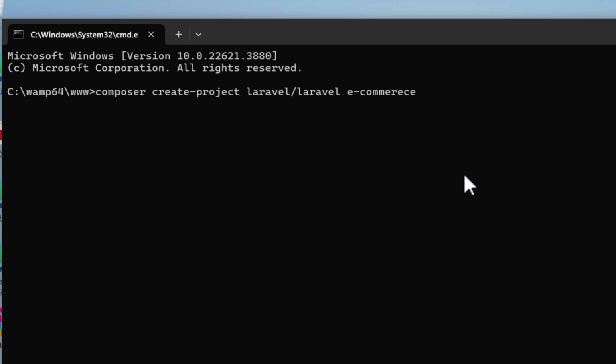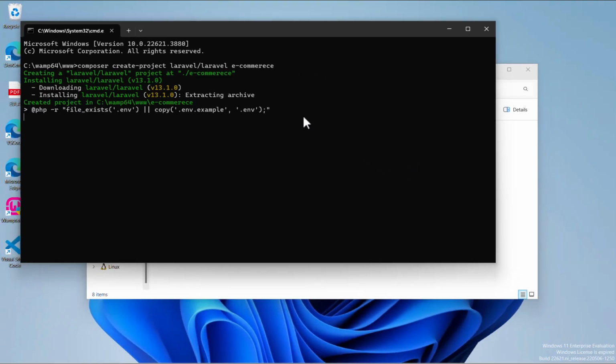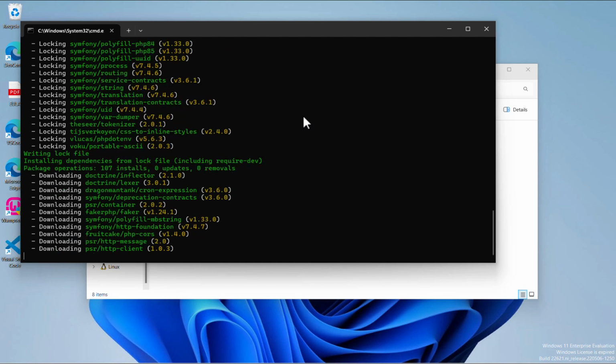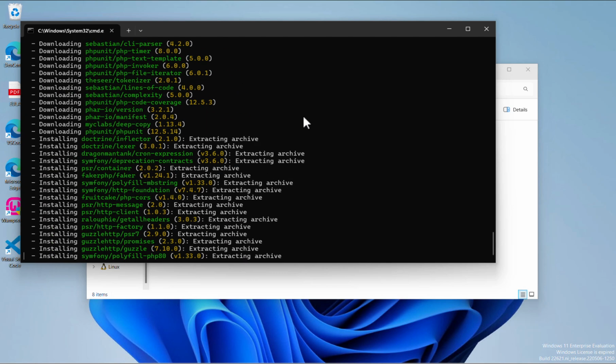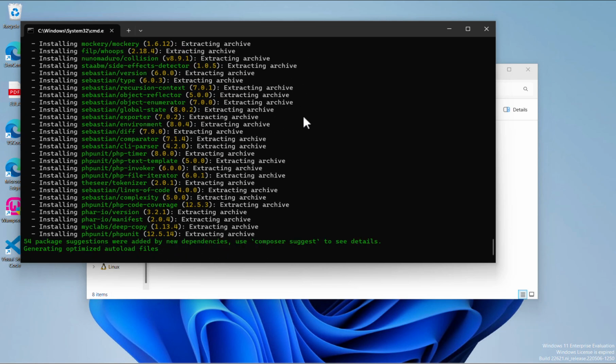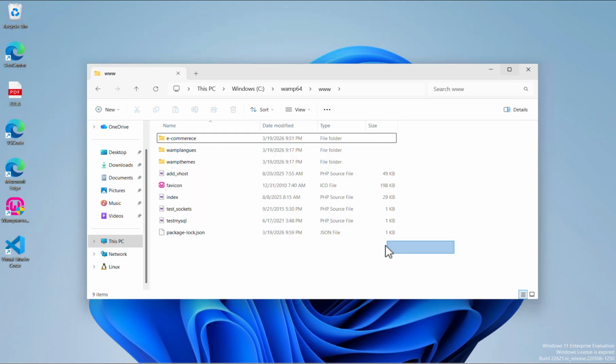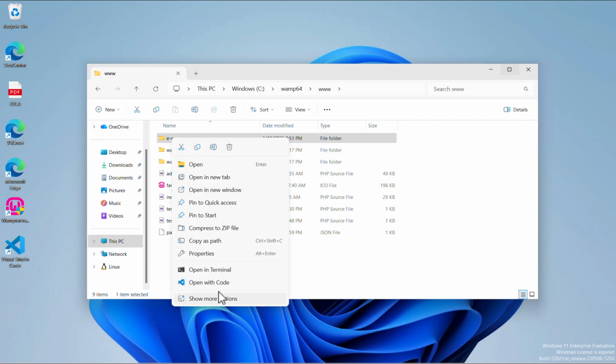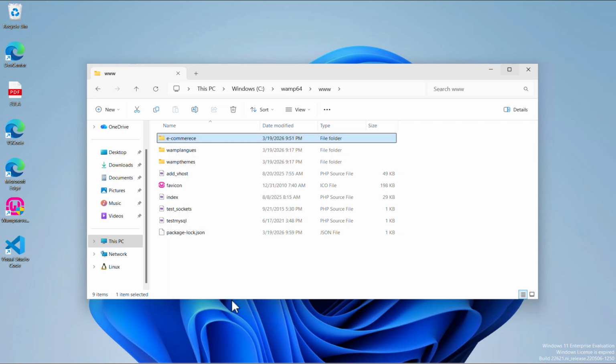Now press enter. Now it will download and install all the packages that we need for our project, and it will set up everything that is required. So let's wait until the download is finished. Okay, so our project is ready. Now let's open it in VS Code. You can click open with code. If you did not find it in here, just click show more options and click open with code.